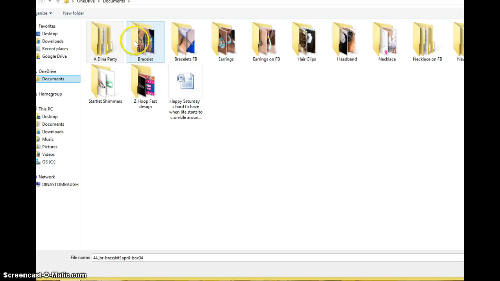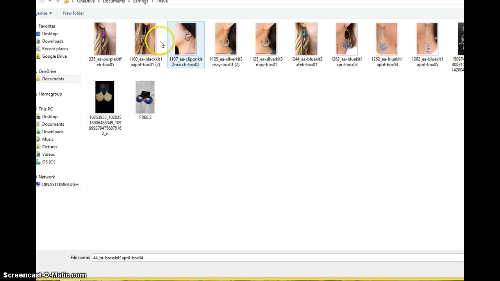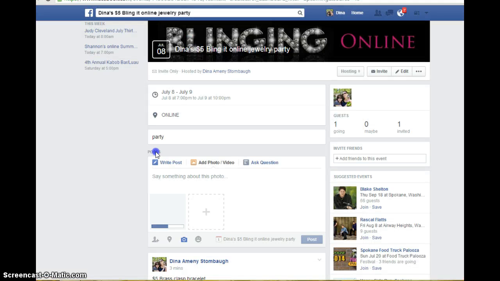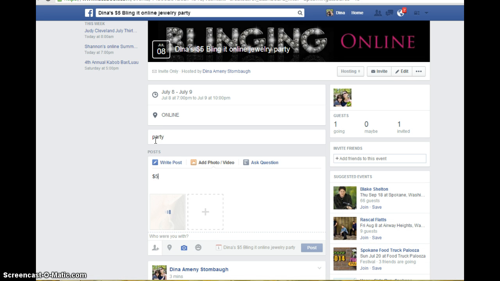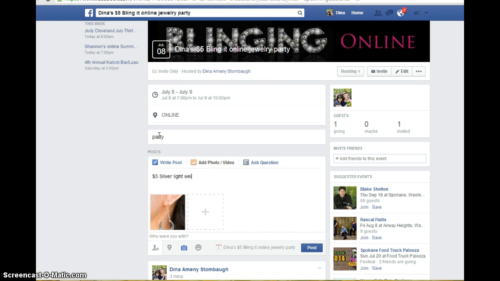So anyway, let's say we want to post another one. I know that right now I do have this pair of earrings. So I just type in, silver, lightweight. People want to know if they're heavy or if they're light. So, lightweight earrings.